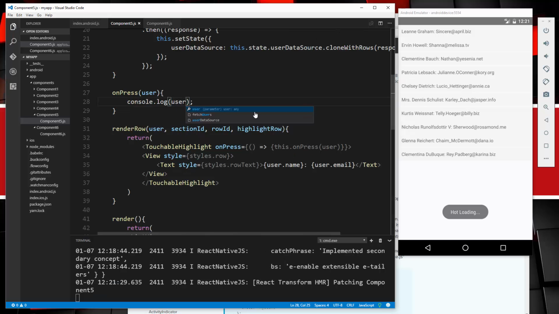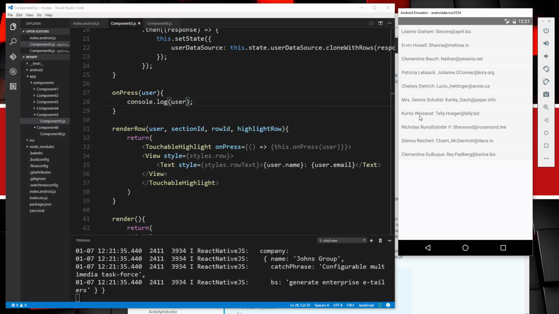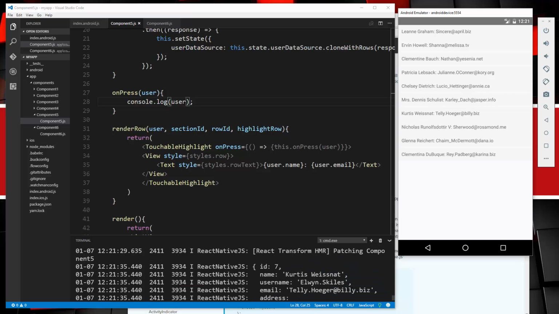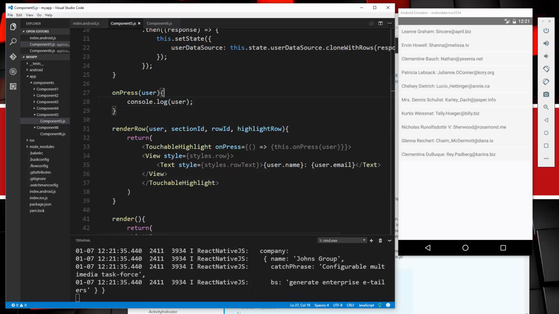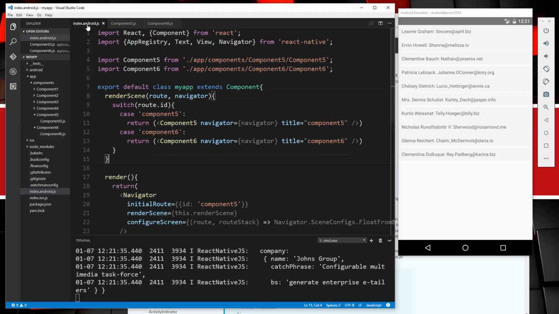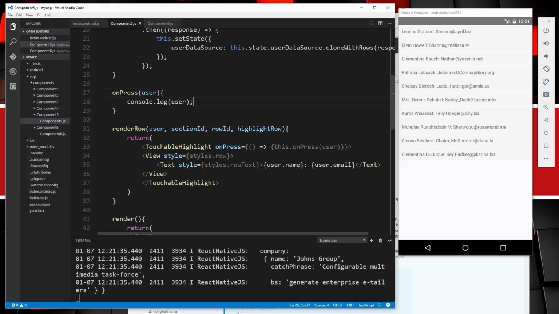For now, just to test it out, let's do a console.log of user. Save that. Now if we click, let's say Curtis, you can see we get the highlight. Did that click on Curtis? Yep, right here. So we know that's working, and what we want to do is use the Navigator. Since we passed it in to component 5 as a property, we can use it in here. We just want to call this.props.navigator.push.